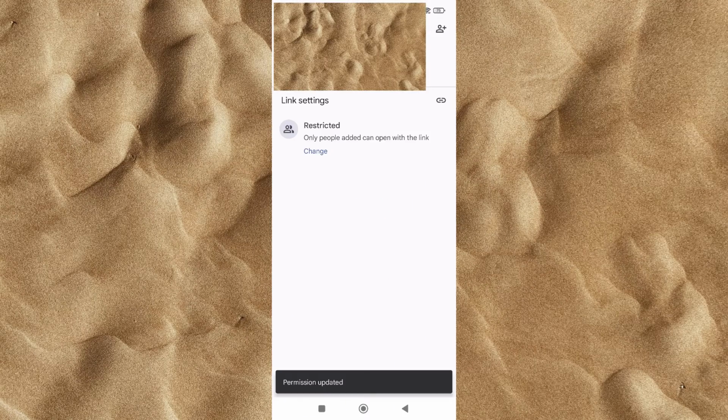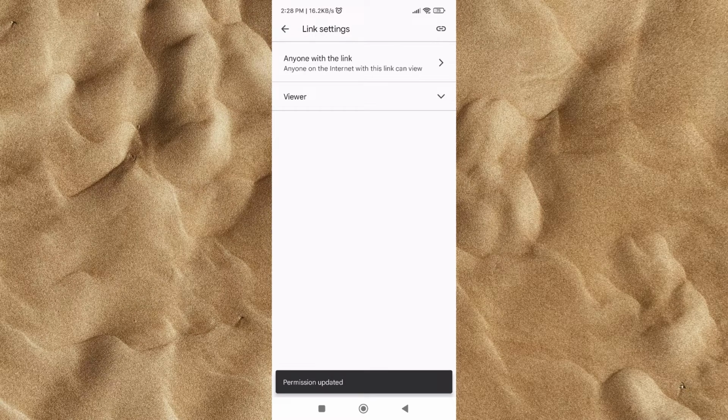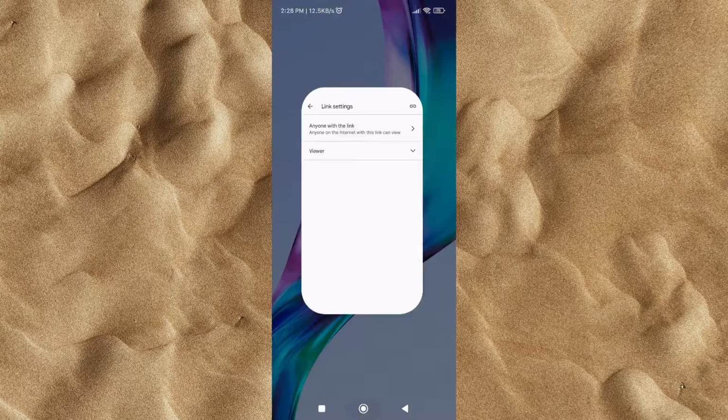You need to pay attention to the link settings section. Click the Change button. Click on Restricted. Change this setting to anyone with the link. Then copy the link from your uploaded video to Google Drive.